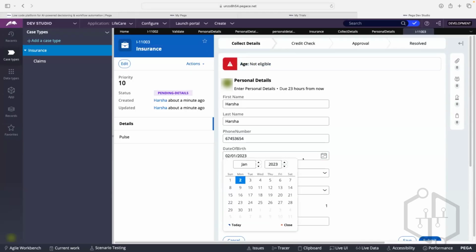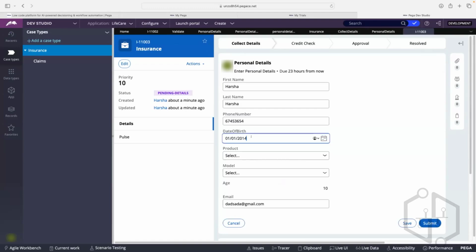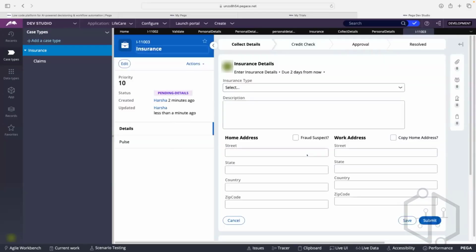So if I select, let's go to the end. Okay, the calendar length is very small. I'll try to change from here. Submit. Yes, we are able to submit. And we move to the insurance details section.